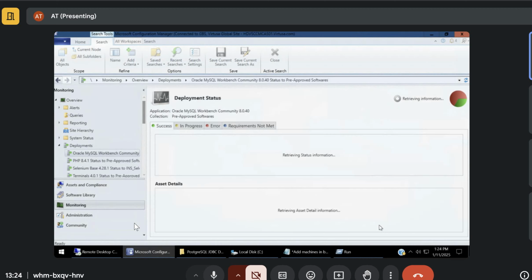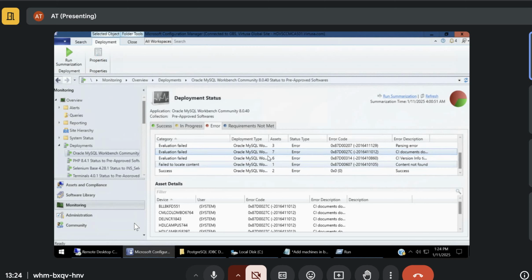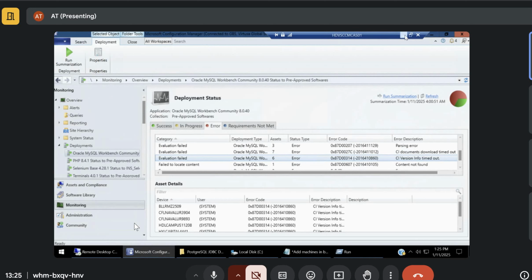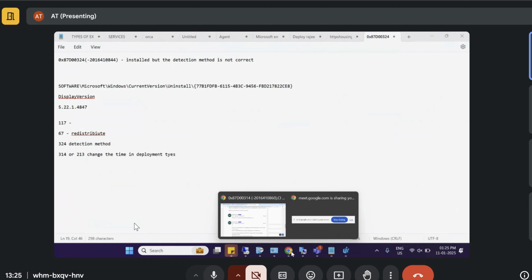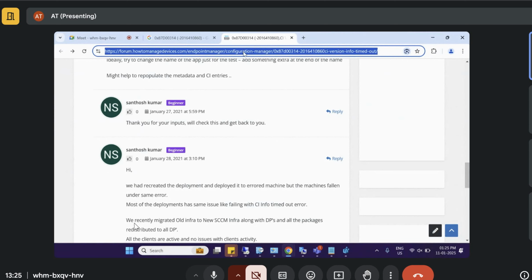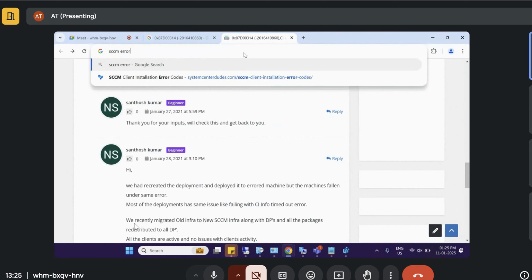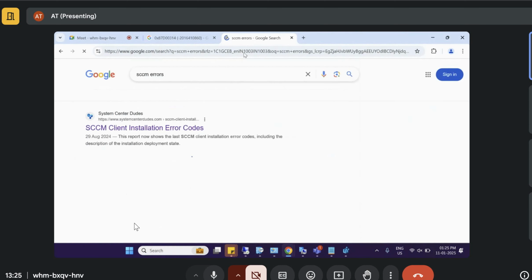How many assets are there? First, you should see the count. Target solving from the higher count first. Take the higher count, see the error code, do the relevant changes and try to solve it. If you don't know, please go to the internet and search for SCCM errors. There will be a list of errors, and also forum information. Mostly the errors are related to distribution and detection methods.